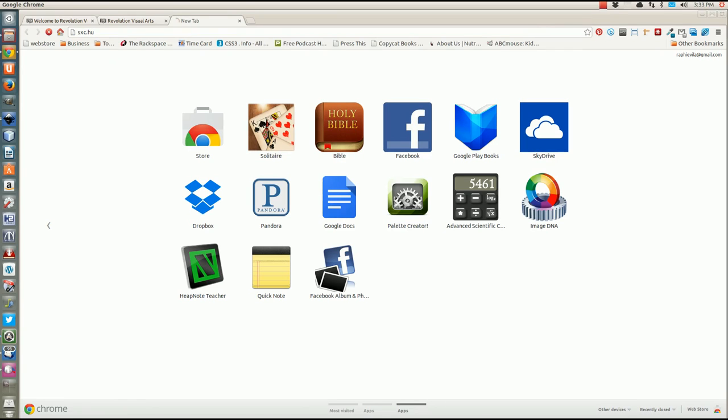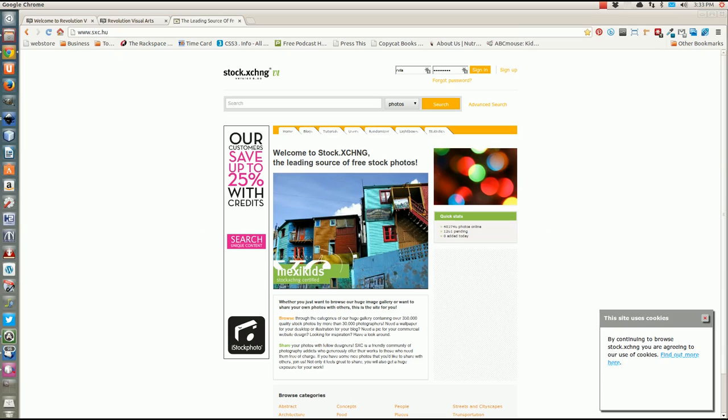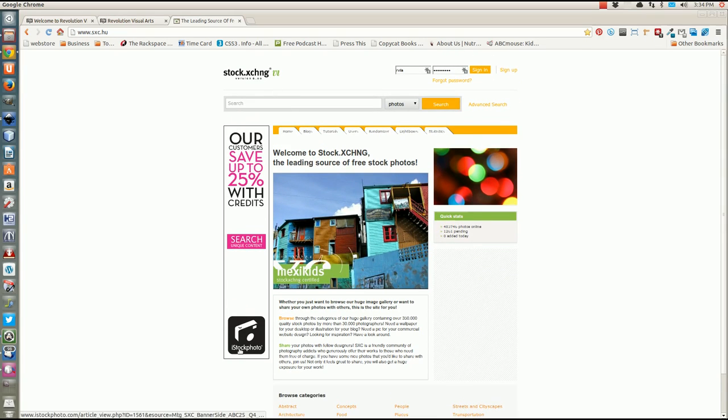Now, to access Stock Exchange, the address is sxc.hu. This is an amazing free image stock site, and it was bought by, I forgot the name, a very popular company. They have a paid version called iStock Photo, and they were bought by a big company, Getty Images.